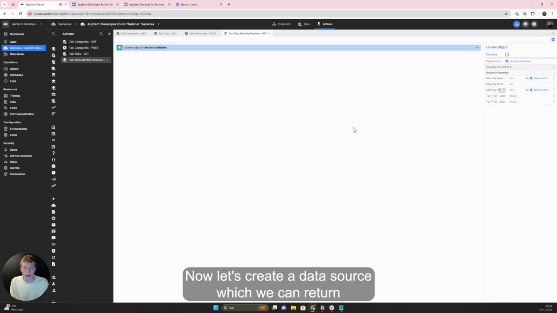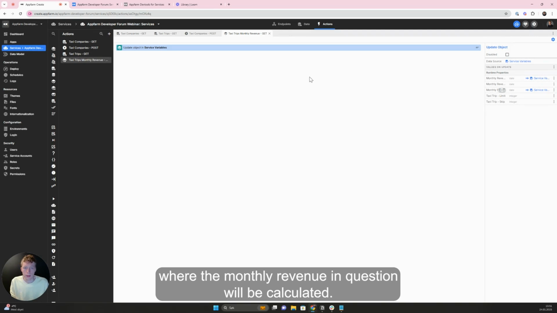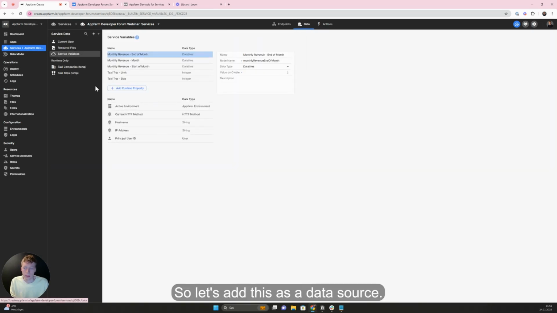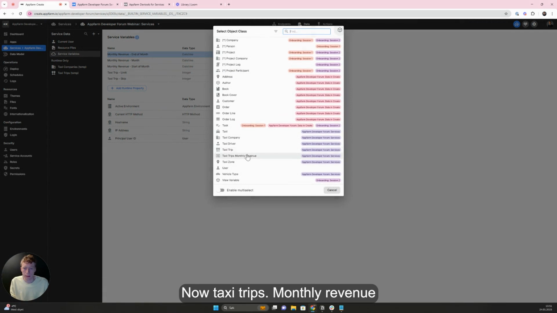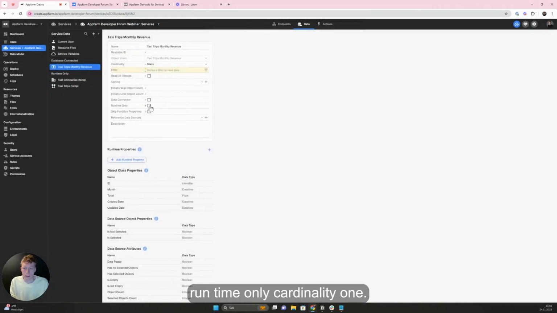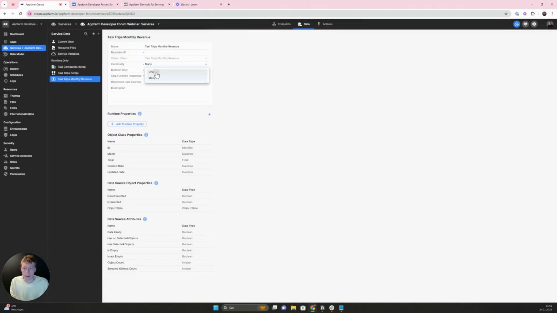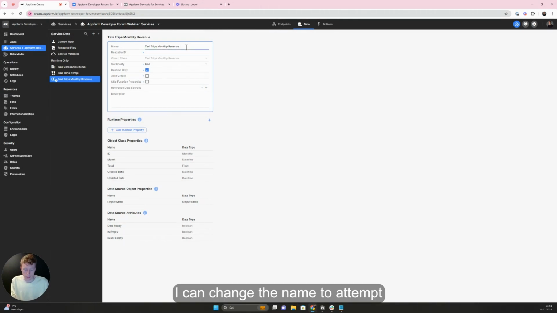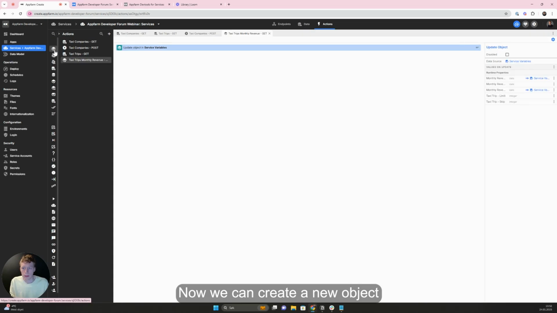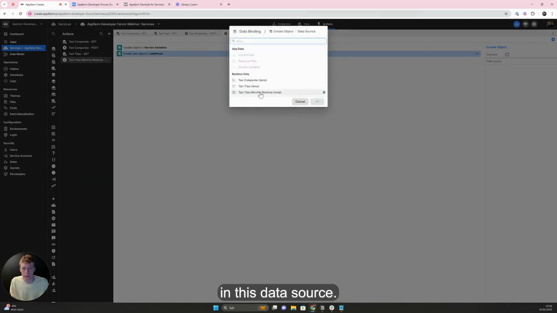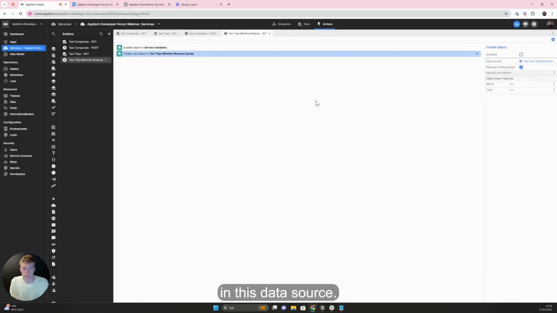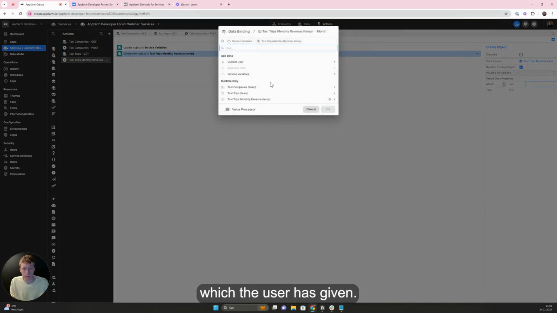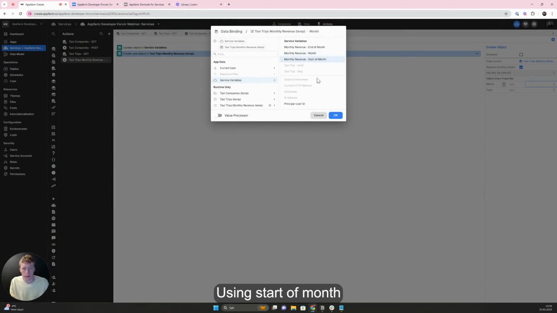Now let's create a data source which we can return where the monthly revenue in question will be calculated. So let's add this as a data source now. Taxi trips monthly revenue, runtime only, cardinality 1. We can change the name to temp to indicate that it's runtime only. Now we can create a new object in this data source. We can bind it to the month which the user has given using start of month.